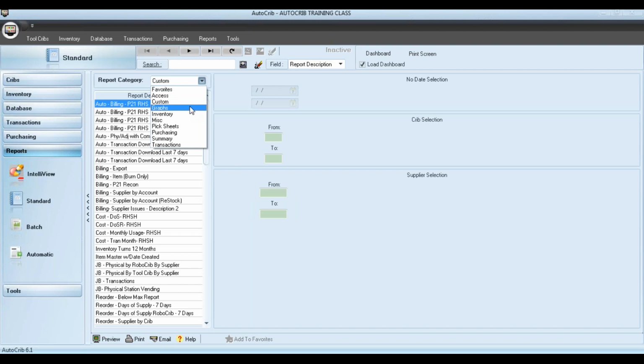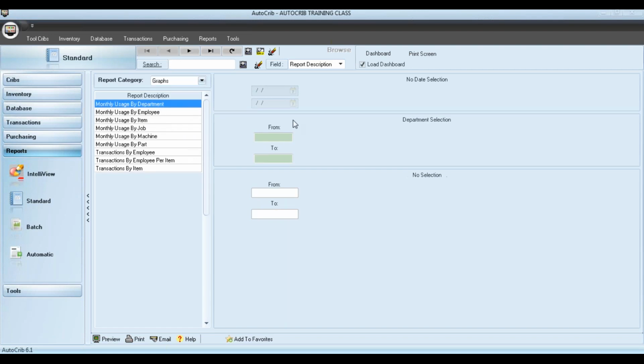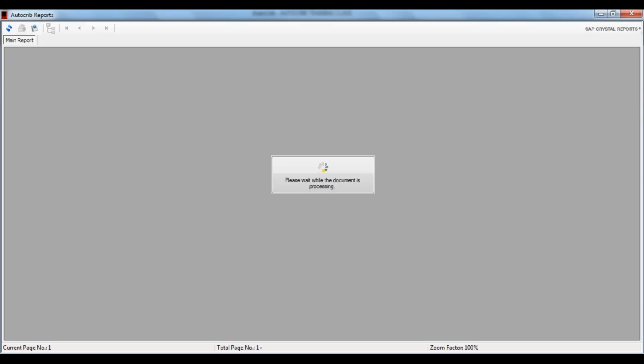The next category that we're going to look at is the graphs. So the graphs report category will show graphs for transactions and usage over a period of time. So the monthly usage by department, employee, item, job, machine, part, this will all display graphs of the numbers of transactions and the value of the transactions over a 12-month period. So you will see two lines in the graph. One is the blue line and one is the red line.